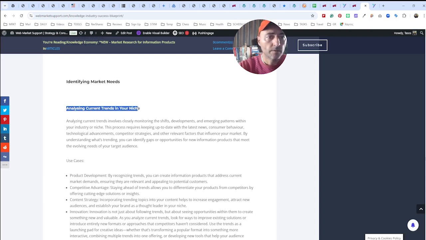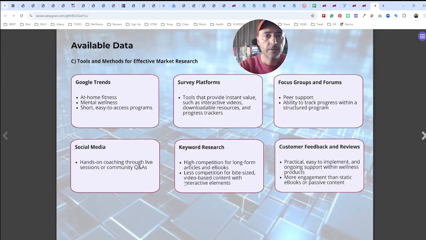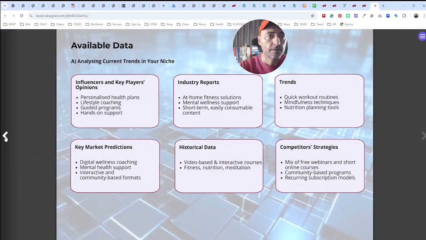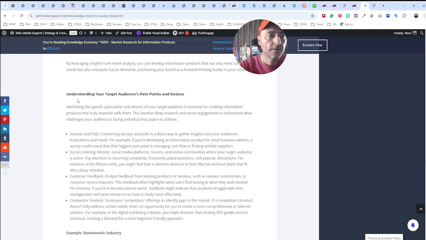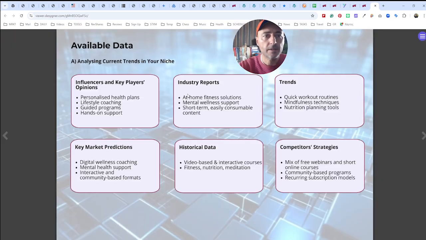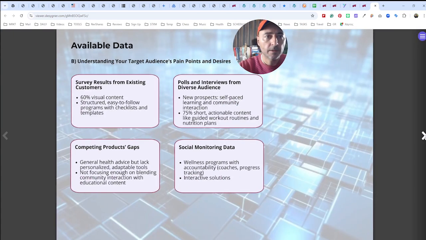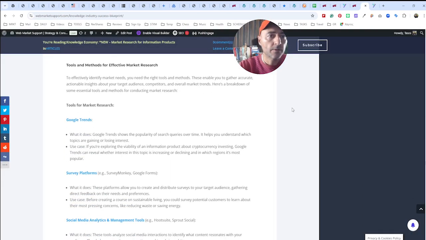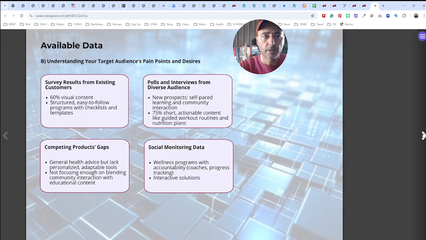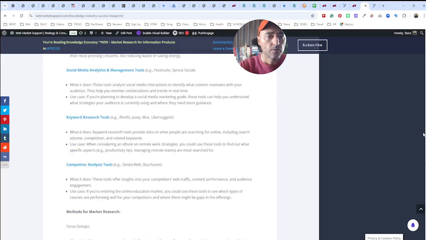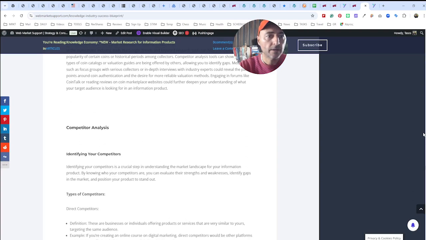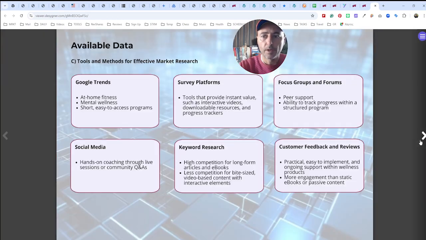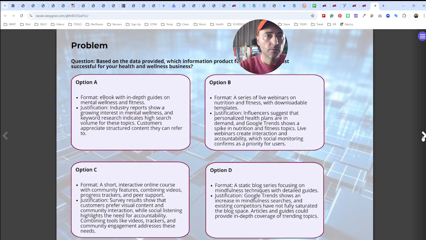includes these subsections: analyzing current trends in your niche, the first set of data; understanding your target audience's pain points and desires, the second set of data; and tools and methods for effective market research, the third set of data. So I followed this framework, I give you data for you to solve this problem, and I also give you a tip to help you a little bit at the end.